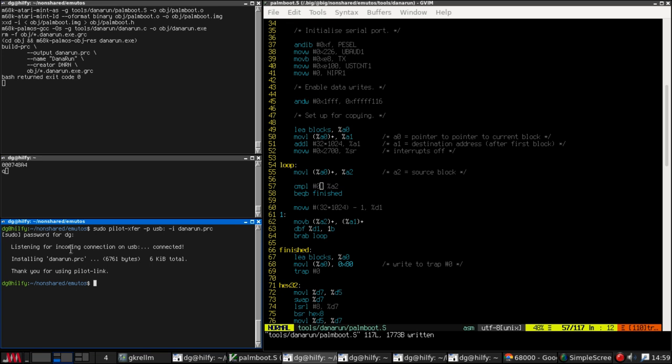Well, this is actually good news because it means that it's done something. What probably happened is EmuTOS has splurged data all over the PalmOS frame buffer. However, EmuTOS is supposed to have reset its screen. So that looks like it's crashed somewhere.